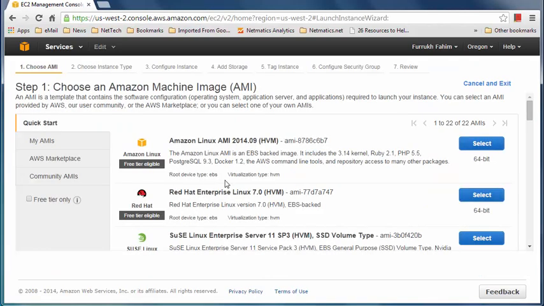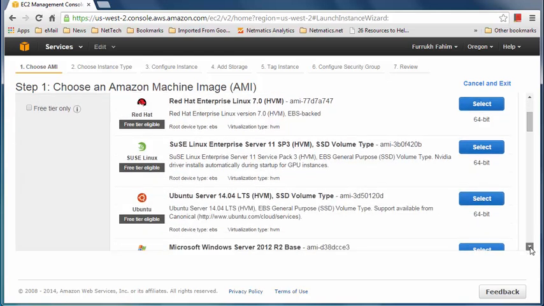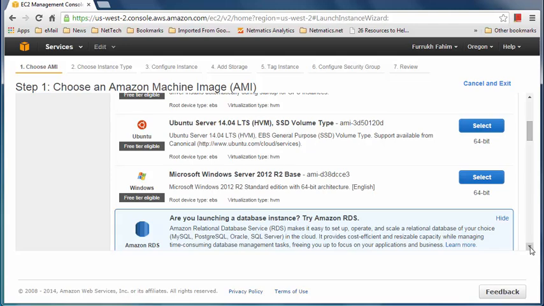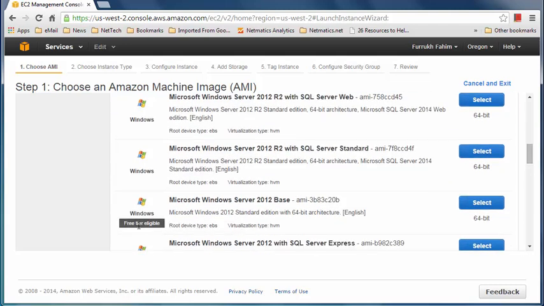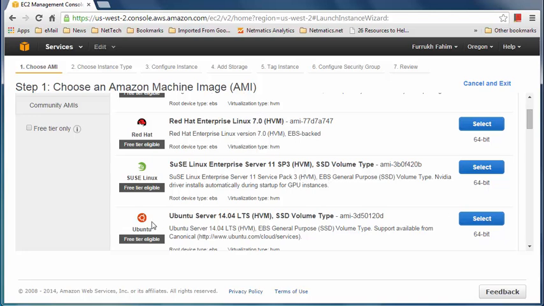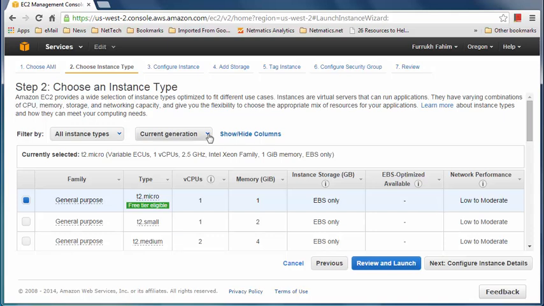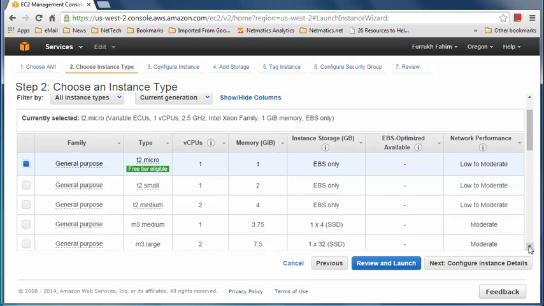So this is step one. We are going to select the OS. As you can see, there are lots of images and many of them are marked free tier eligible. I am interested in Ubuntu, so I'll just click select, and that takes us to step number 2, where we are going to choose the instance that we want to create. Basically, what kind of compute resources it will have, mainly the CPUs and the memory.